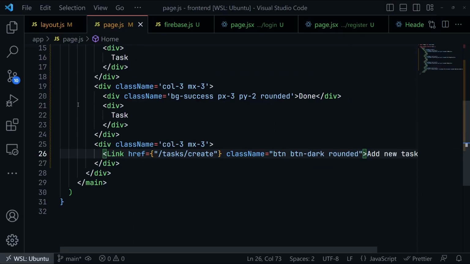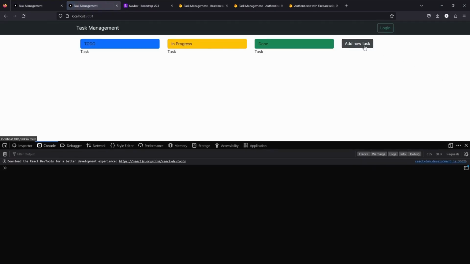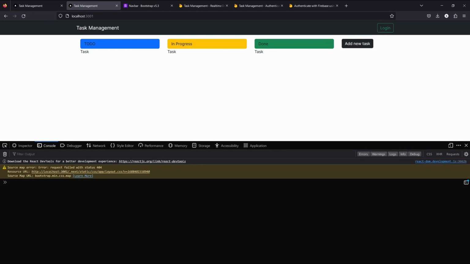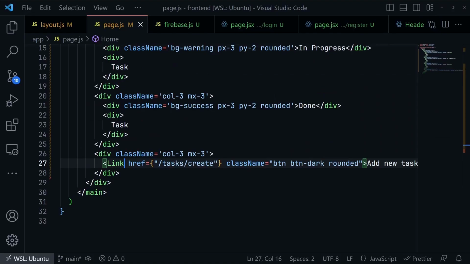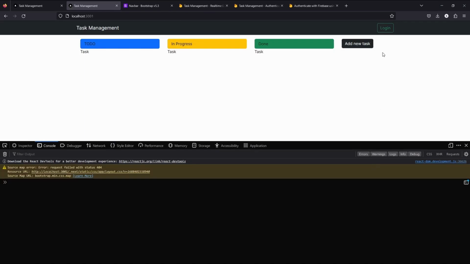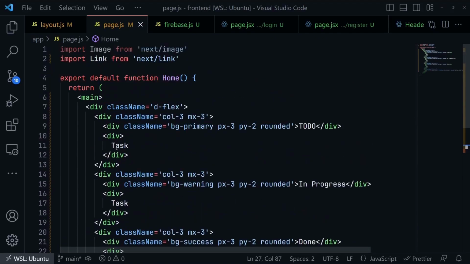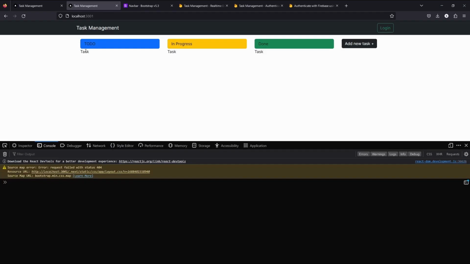Okay, link is not defined. Let's import it. Save. Okay, we have a button. And if you want to give some icon like plus, you can just add that over here. That is also fine. Okay. Then let's work on each column.